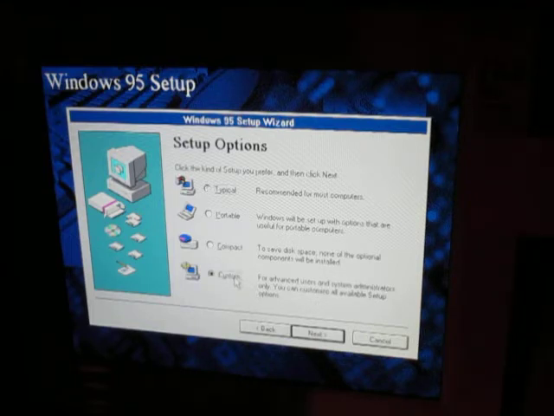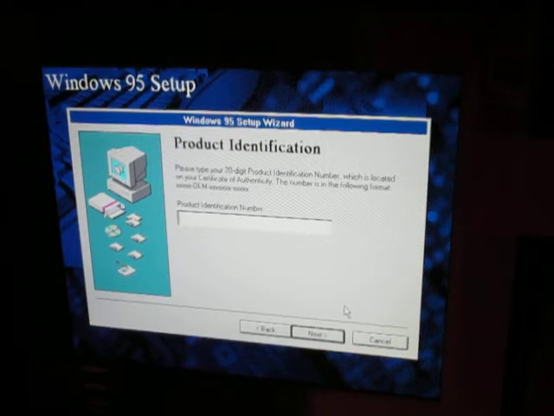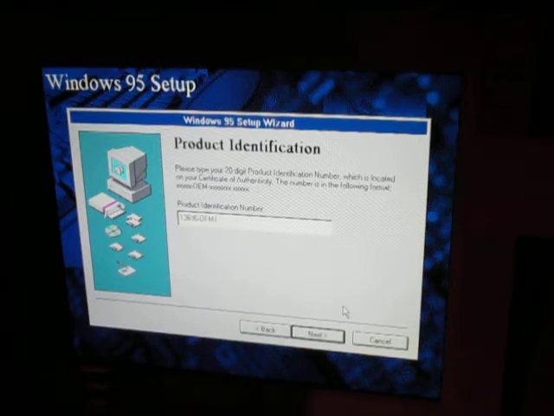We will go with custom. Okay. You know what? I personally do not care whether I put the camera down or not. I'm gonna go ahead and just put the key code in anyways.